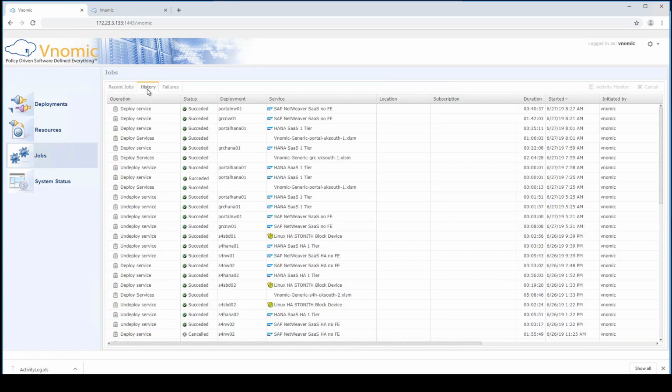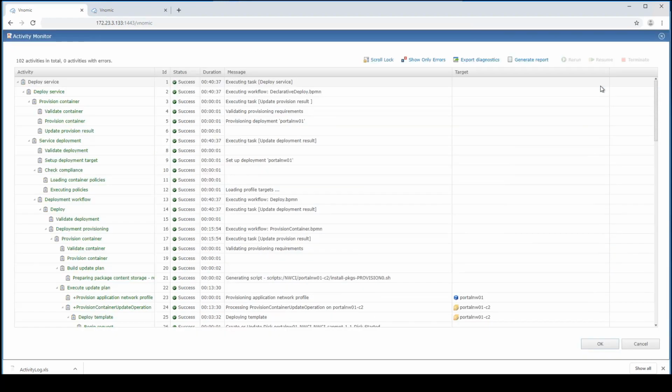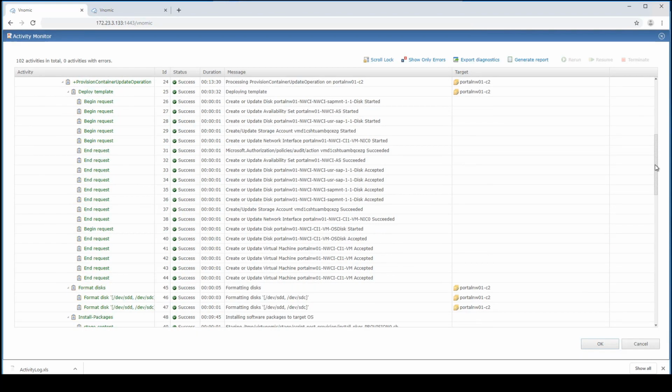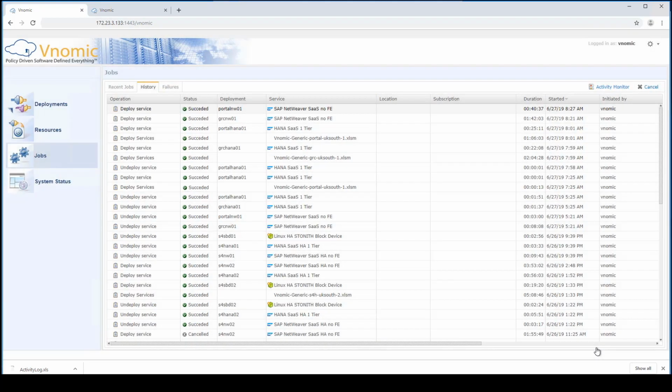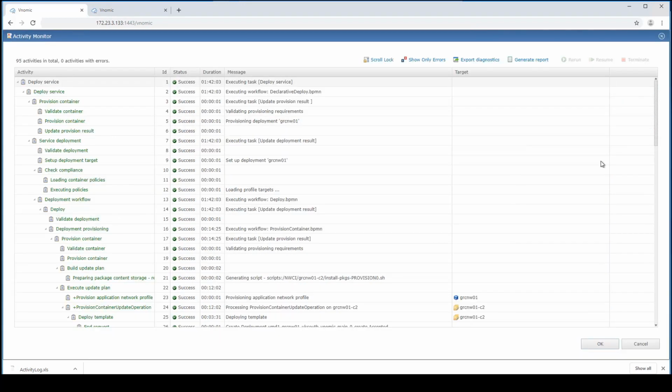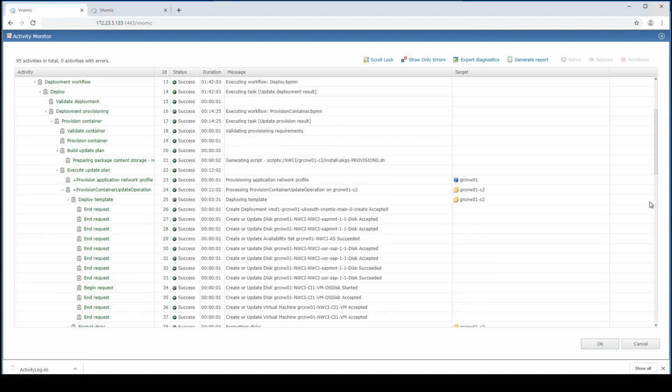Let's take a look at the steps to build this landscape, starting with SAP Portal. Vnomic computes and documents the 102 build steps that are needed to provision and deploy the SAP Portal system. Next, we can look at the 95 steps that Vnomic computed, provisioned, and documented for SAP GRC deployment.